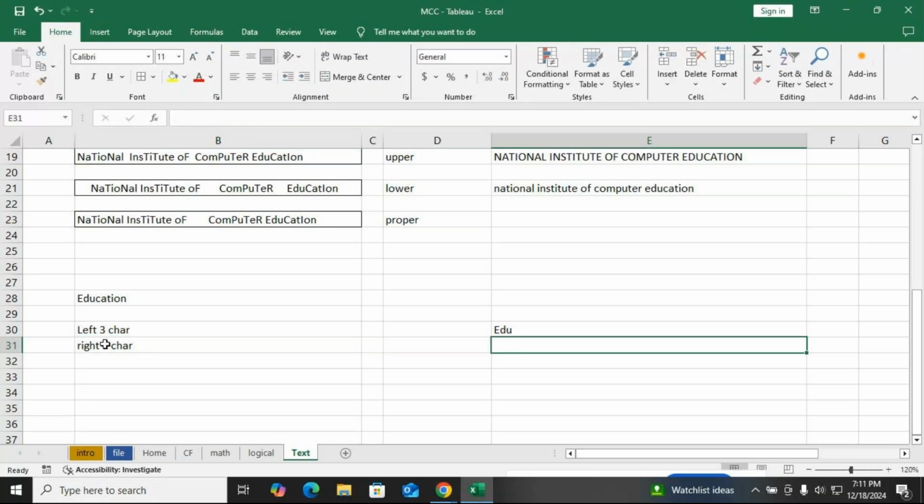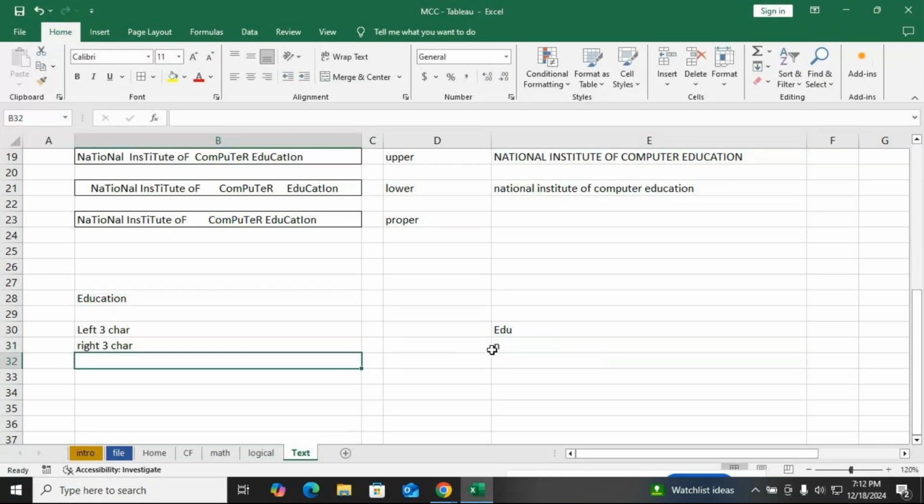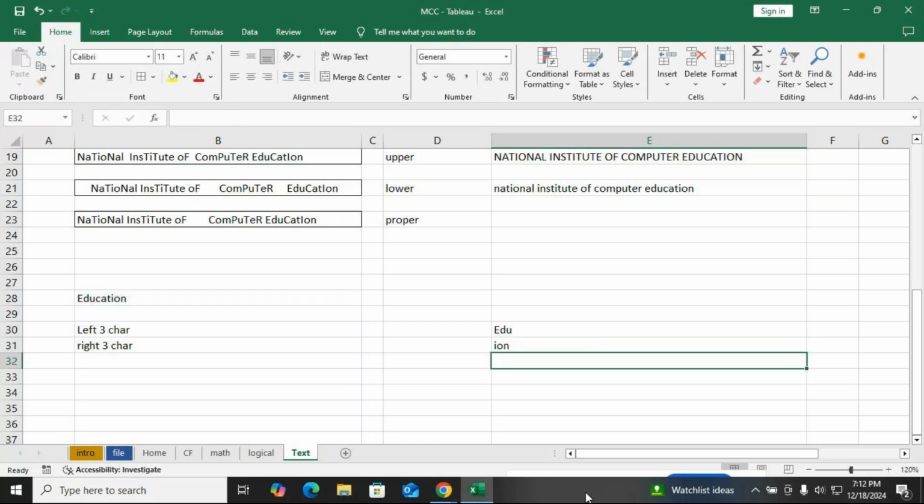Right. So I'll go here, equals to RIGHT, open the bracket. Select education, comma, from the right. What does this RIGHT do? It returns a specified number of characters from the end of the text string, right? So RIGHT, open bracket, select your text, close the bracket, enter. Since I have not given any number, directly it is giving me 1 character. I'll give here the number of characters, 3, enter. So the last 3 characters, I got it.